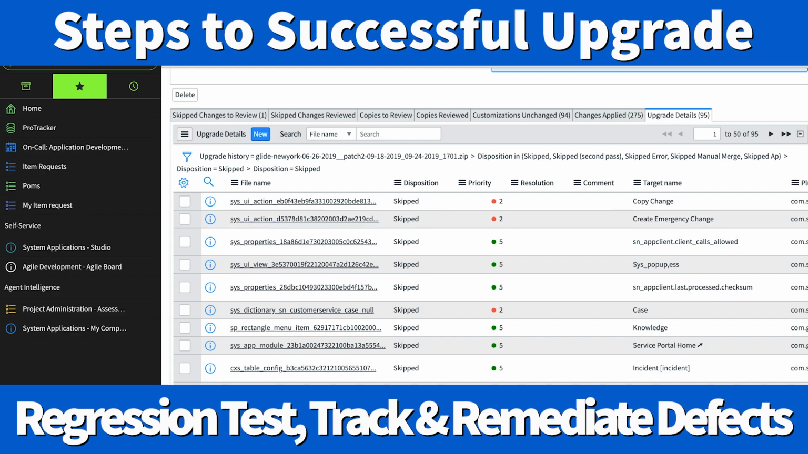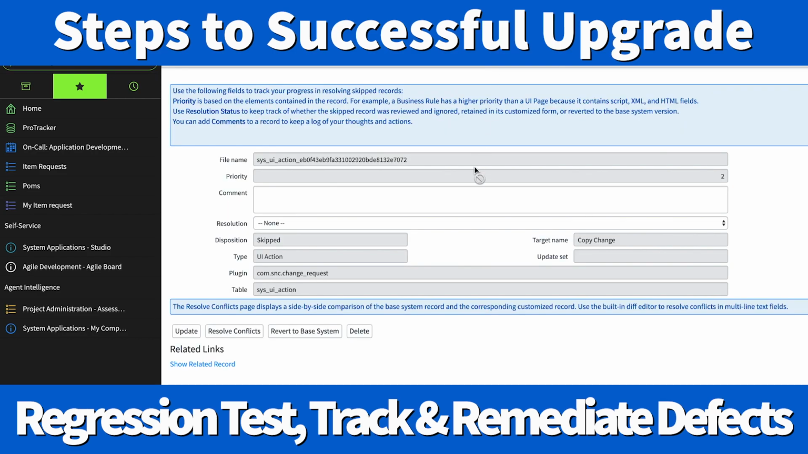I'm just going to give you an example of how to take care of this copy change from the previous instance to the current instance. When I click that copy change, it brings me here, and there are some UI actions over here. I want to update it. I want to resolve the conflict. I want to resolve to base system. If you click this one, it's just going to resolve it to the base system. But I don't want to resolve it to the base system, because whatever change I made, I want to make sure that it is taken care of.